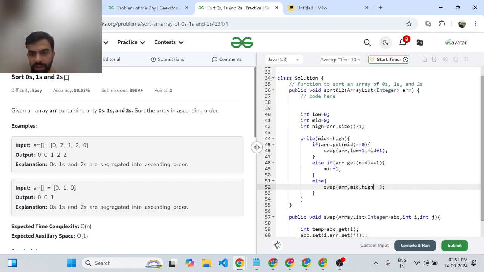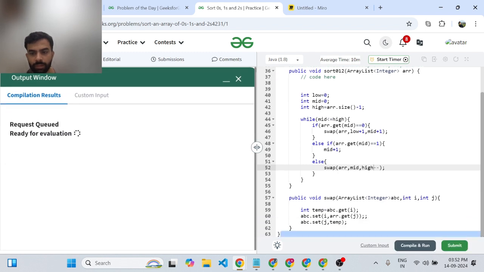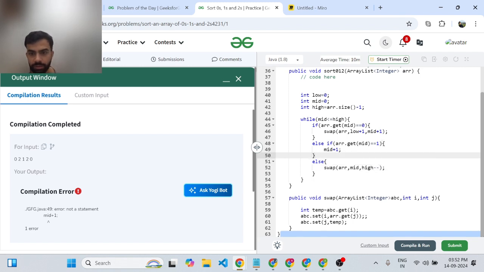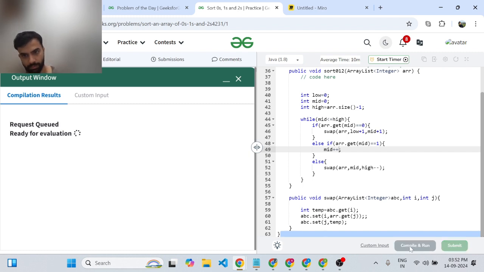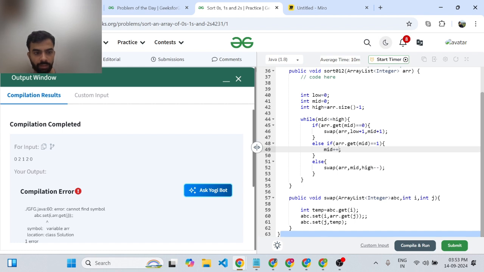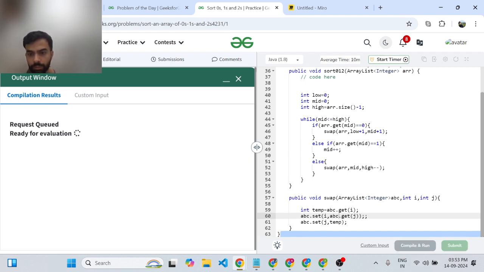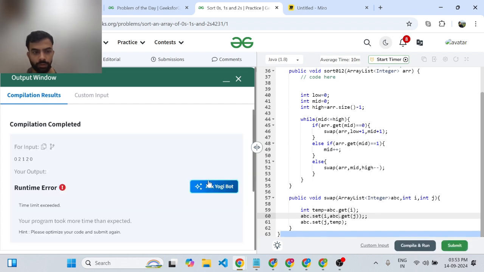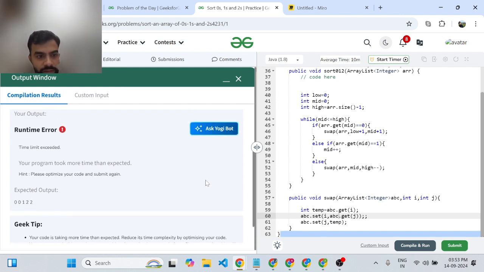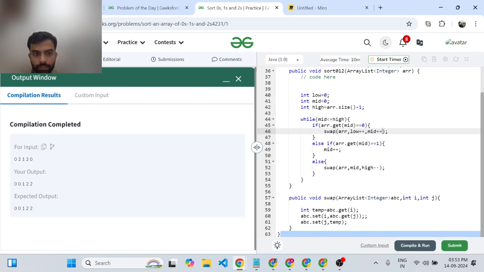Okay, so that's it. Let's just compile. We are having a mid plus 1, so we can write mid plus plus. It's taking more than the time. Let's just check the output. We are taking lows, highs, and mid values, with mid less than or equal to high. If mid is 0, then swapping the array, so I can write low plus plus, mid plus plus, and yeah, let's submit.